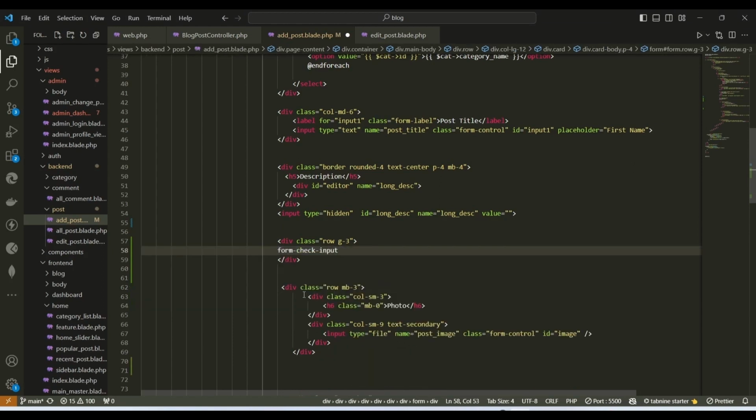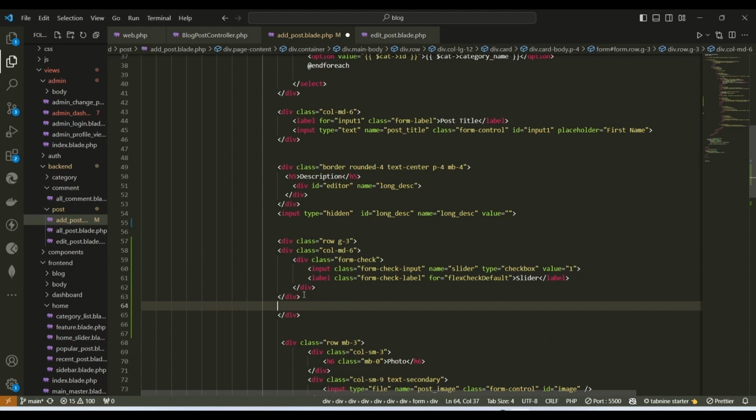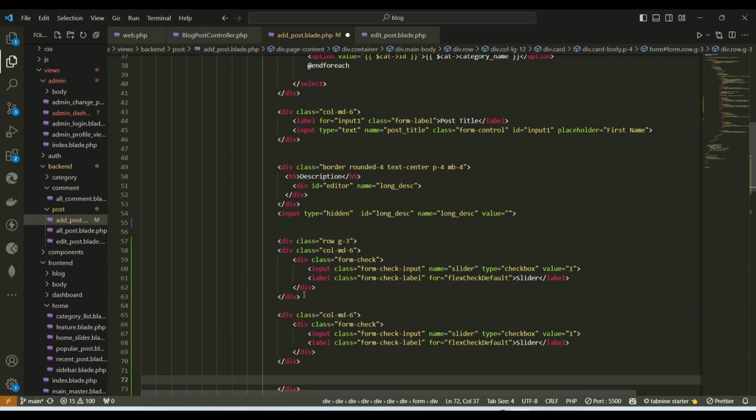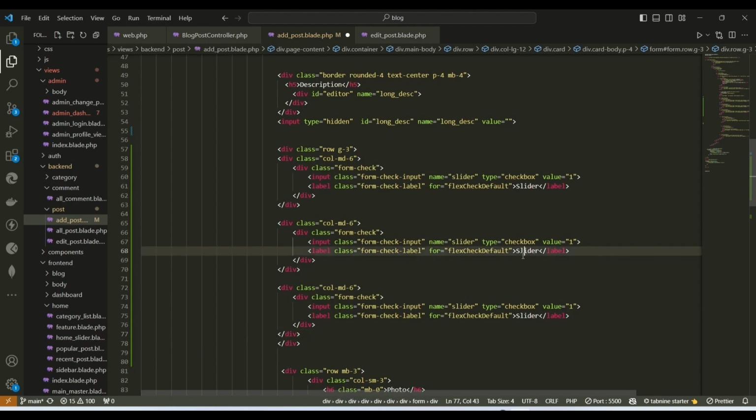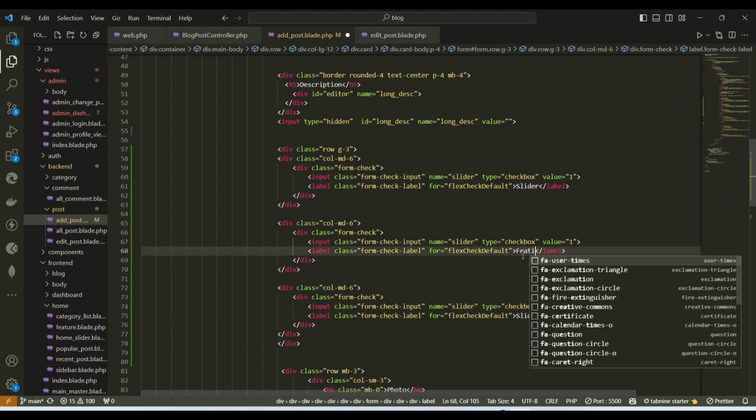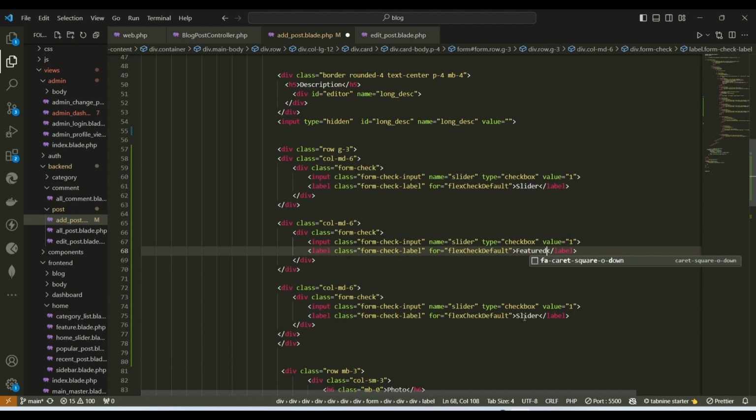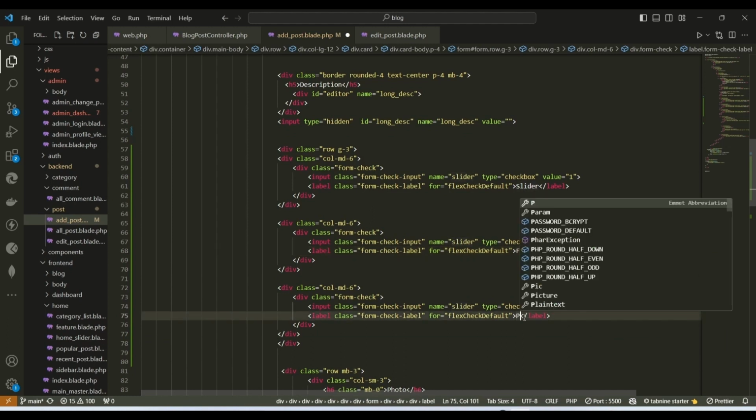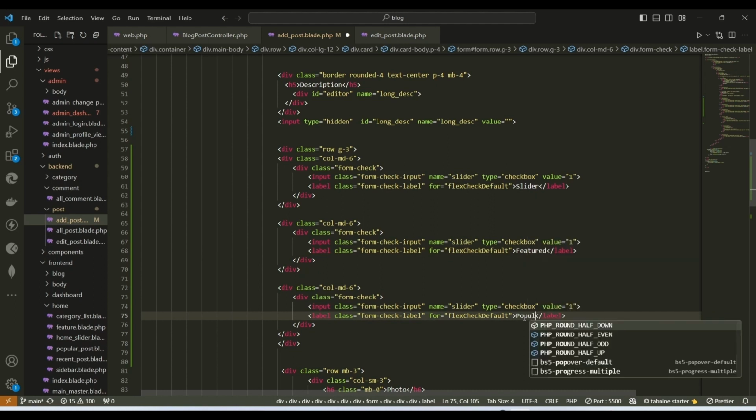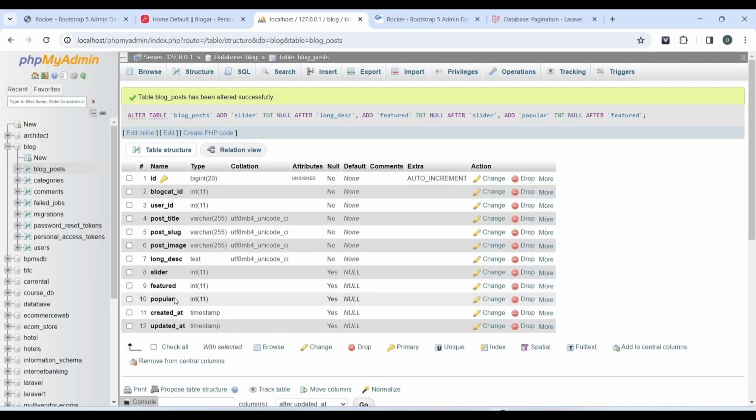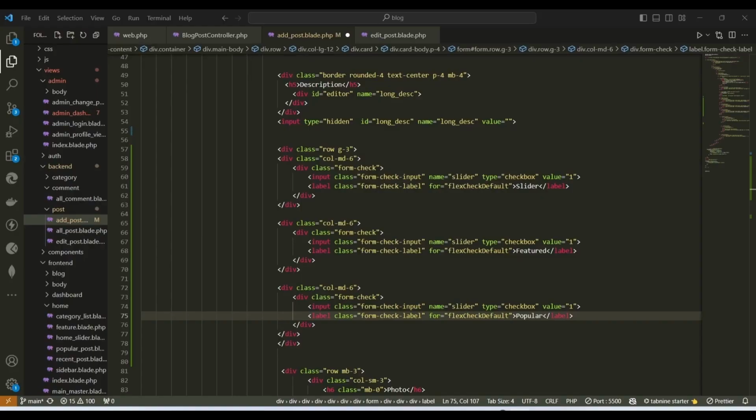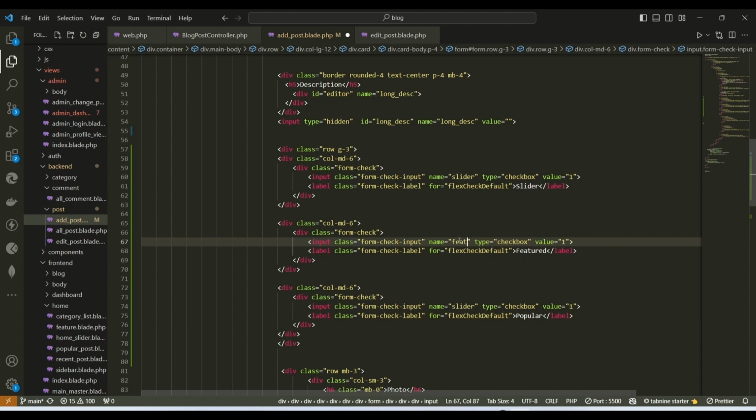We'll copy this, paste it. Now this slider, this will be featured, this will be popular. So the field name for our featured and our popular is what? Field name for our featured is featured. The field name for our popular is popular. So we are going to replace it. So field name for here is featured. Field name for here is popular.